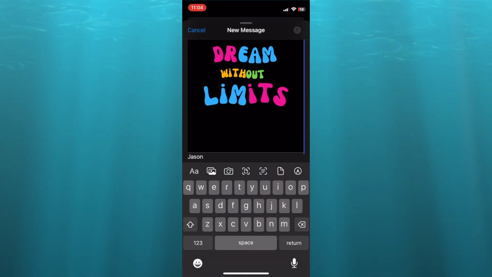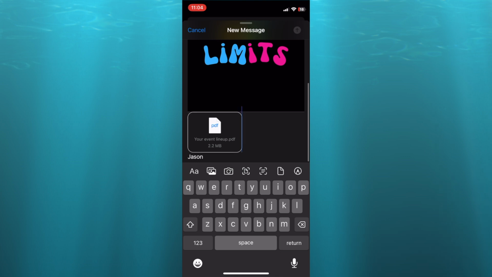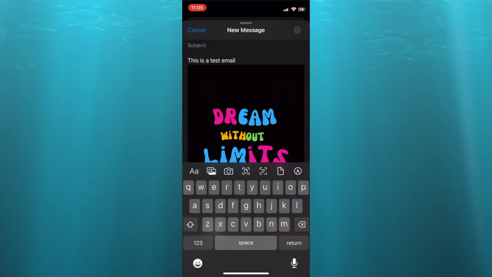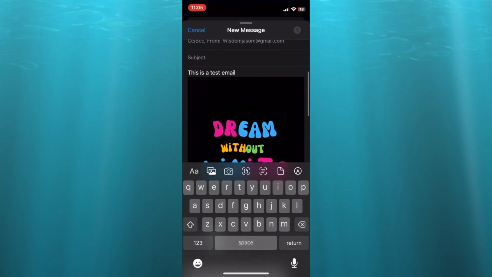If I would like to add another PDF, I would tap on the icon once more and select the second PDF that I would like to share. Then I could tap on the icon once more and I could select a third PDF. So you can see that I've added three PDF files.